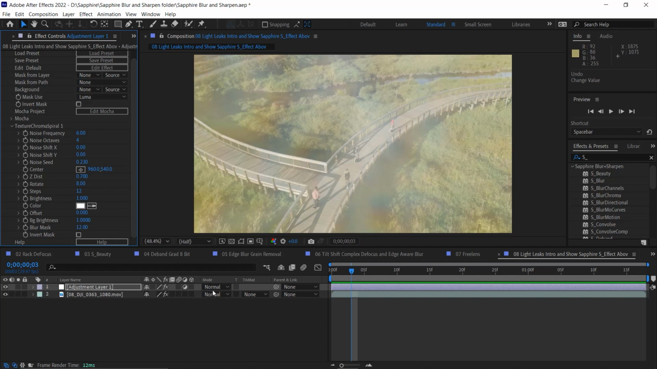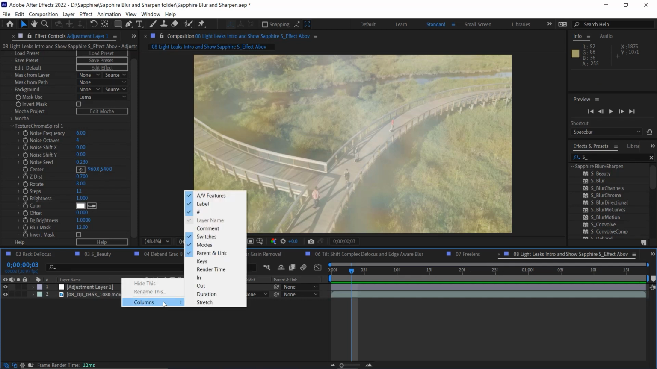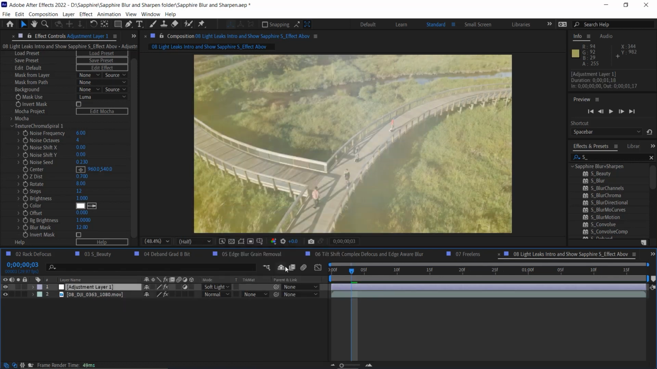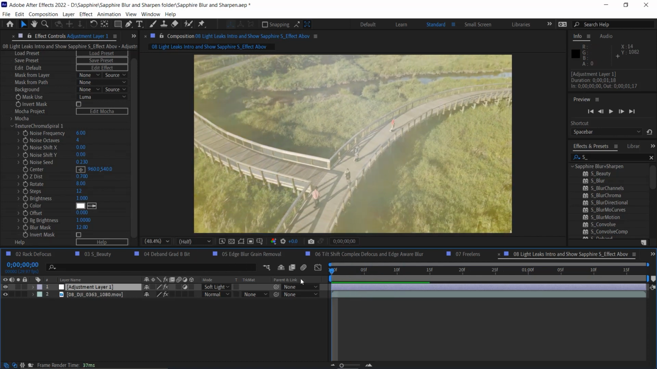So to do that, I went to an old school After Effects method using a blend mode. So if you don't see blend modes, you can go ahead and right click next to the layer name and go to columns and make sure that you have modes enabled. And then here I went ahead and chose soft light because that's going to go ahead and blend with the lighter pixels from the layer below. So when I have that enabled, now you can see I've got this nice little bit of chroma that's been added just into the lighter pixels, which happen to coincide with the light leak elements.